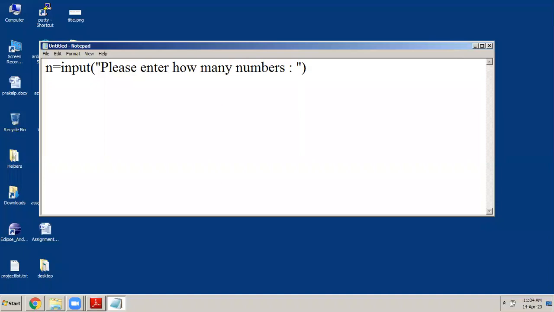Now we have to have a loop. While, then I will do one thing. I will write x is equal to n. Whatever is there in n, I will put it into a variable x, and then I'll say while x is greater than 0. Why do I do this? Because I want to read n numbers. So I take a while loop to read those many numbers, and then I want to put them into a list.